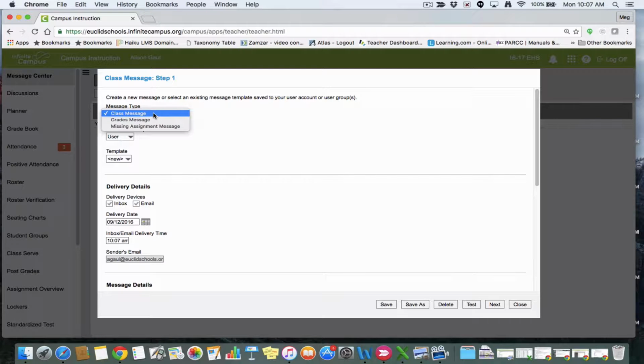So our message type is a class message, and then the next two drop downs, you can kind of ignore them for right now. They're user group and template. So user group is what group a template would be saved to. And currently we haven't built a lot of templates within Infinite Campus. You can build them for yourself and save them as your user so that you would find them under your user. And we will probably be building some centrally as things go on, and we'll show you where to find them as they're built.